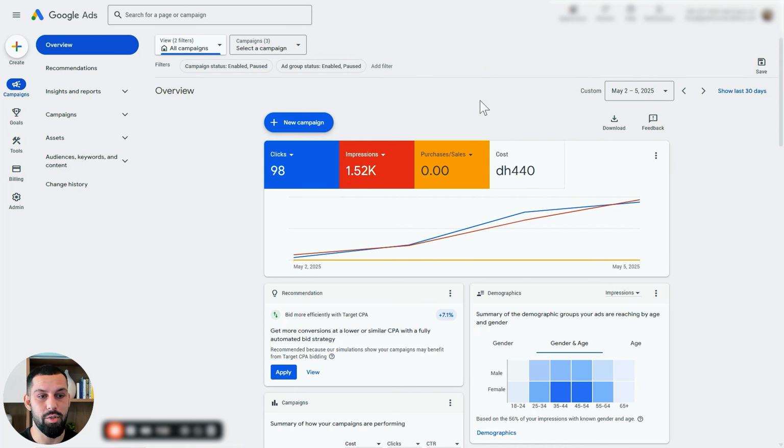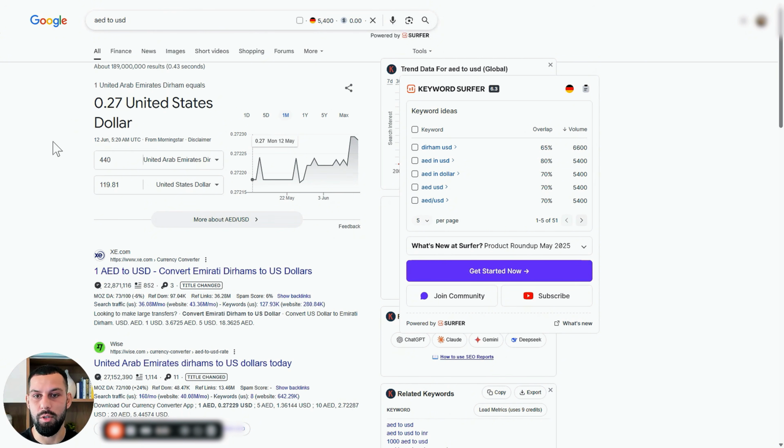Now, the bit you're probably actually interested in seeing is the actual profit and loss report. So let's take a look. Before we do that, let me just show you the conversion rate. So you can see that 1 dirham equates to 0.27 USD. So like I say, you basically divide by 4, but the conversion rate is 1 to 0.27.